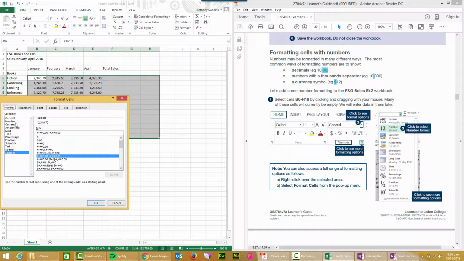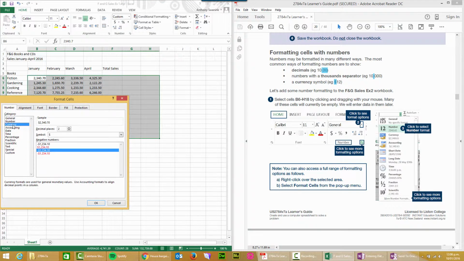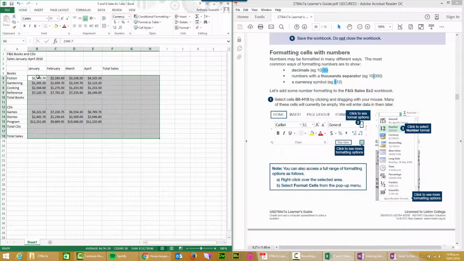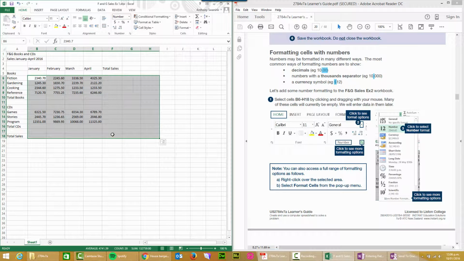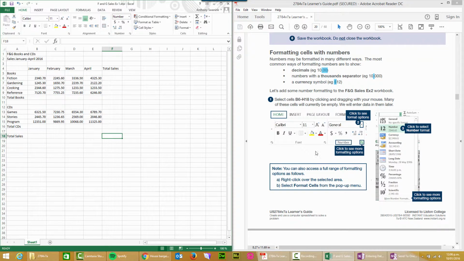So format cells, let's go back to currency, click OK. So notice now we get that dollar sign in front of the numbers. Okay, so I'm just going to change that back to normal number. Okay, so that's that one.